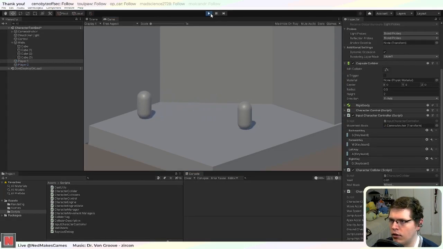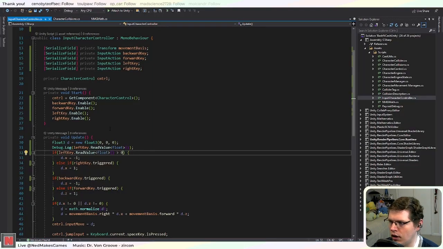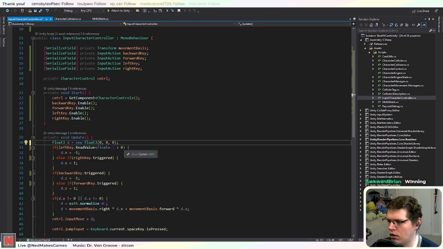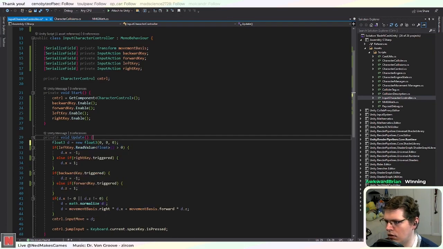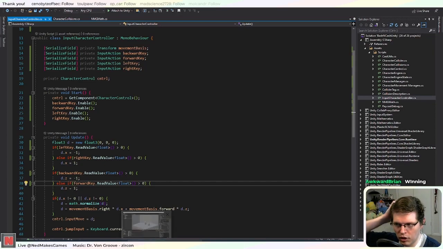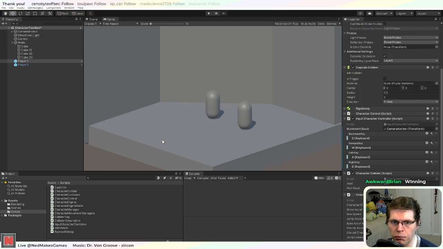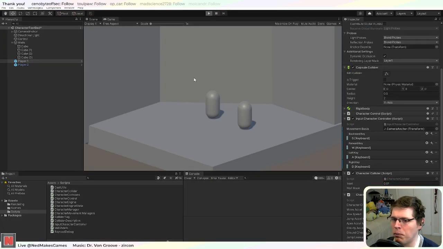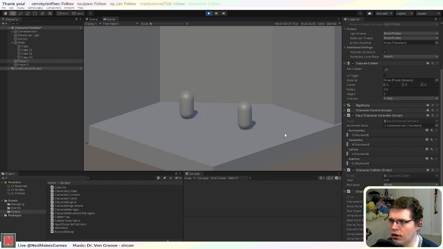Oh, finally that works. Okay. So yeah, you have to enable it, and then you can read value as a float, and if it's greater than 0, it's been pressed. It's still a little bit more confusing than the old system, but I guess we have to give up something to be able to rebind. Yeah, winning finally. Alright, so now movement is back.